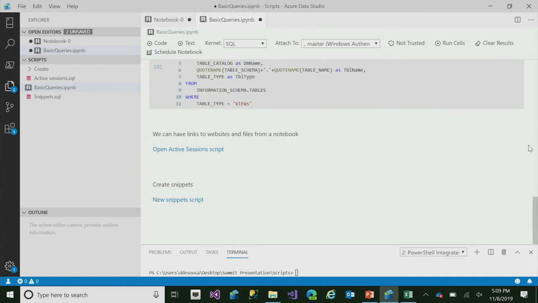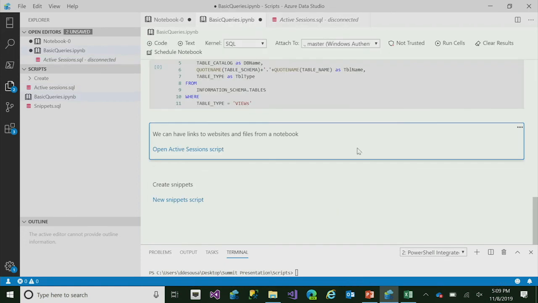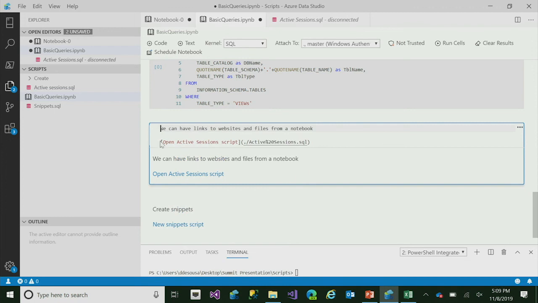But interestingly, with the markdown, you can do some cool stuff as well, like create links. So I have another script here in the same location called active sessions. I go here and I can create a link inside my notebook to the other files. So if you create a notebook, you can start referencing other scripts, so you have the scripts in one location. It's just a simple markdown.